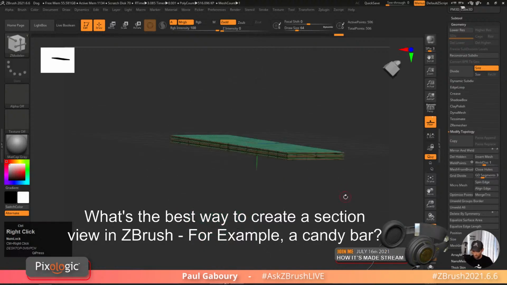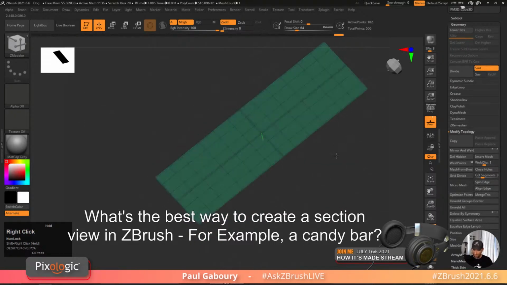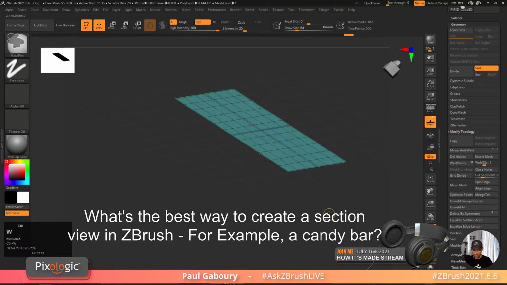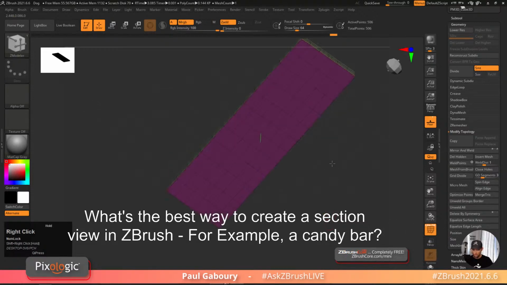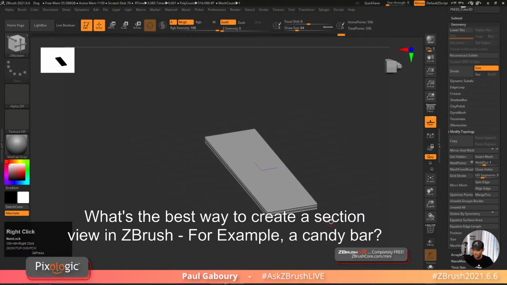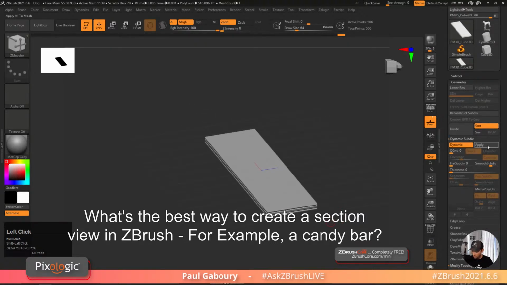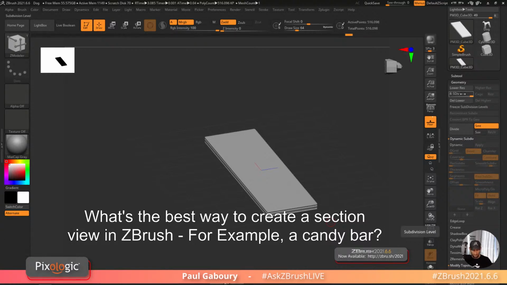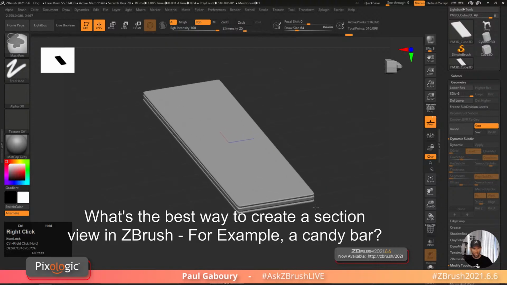That's enough. Okay, so now we've got this and this as one here. We'll make these completely different polygroups. So this is going to be the start of my wafer cookie. I'm going to go ahead now and apply the dynamic. So now we're looking at a mesh that's got 6 subdivision levels, 500,000 polygons.